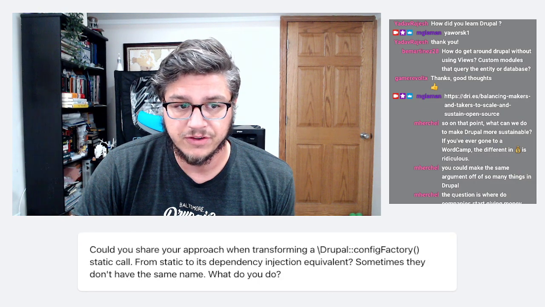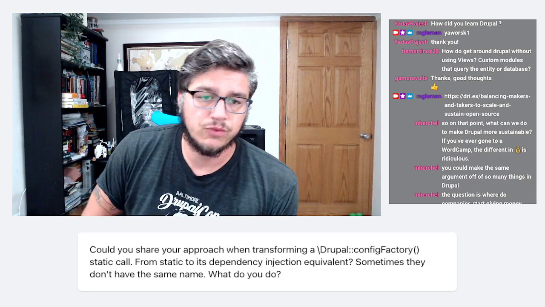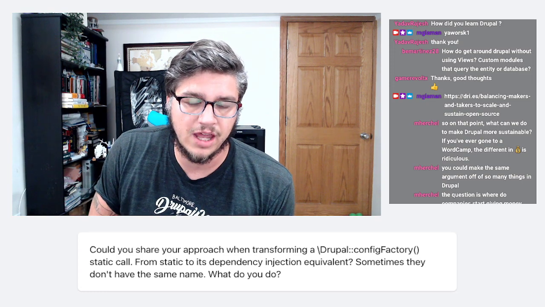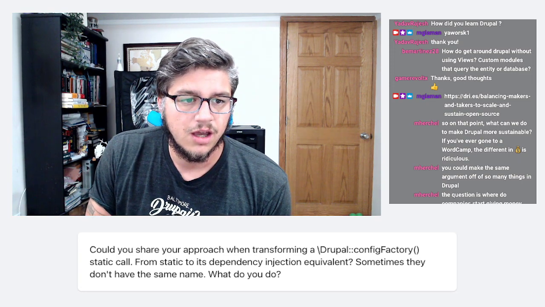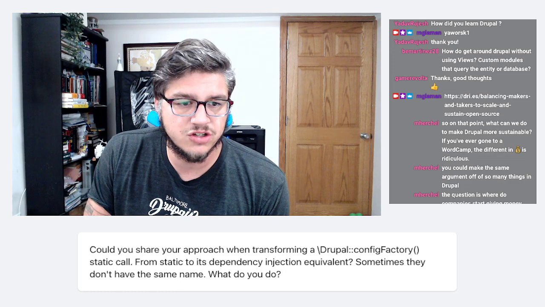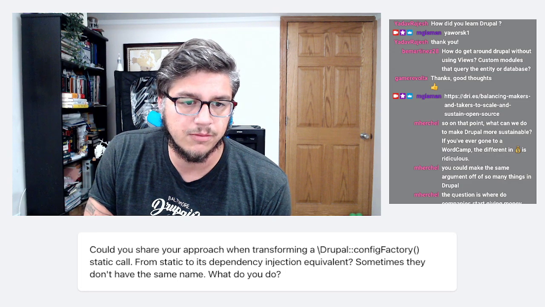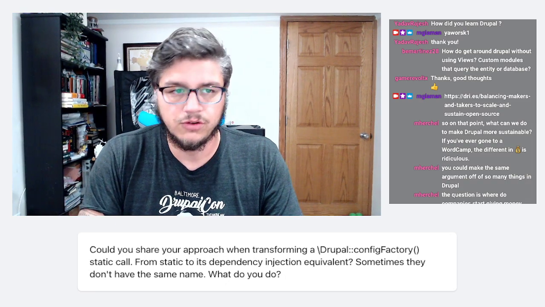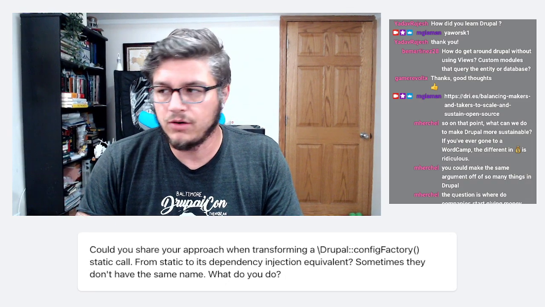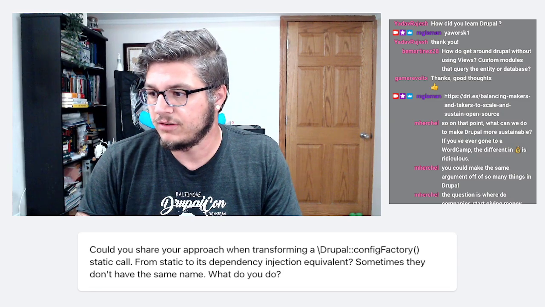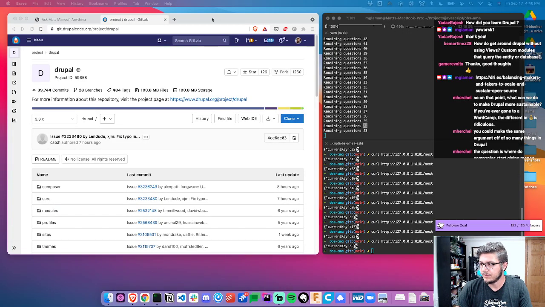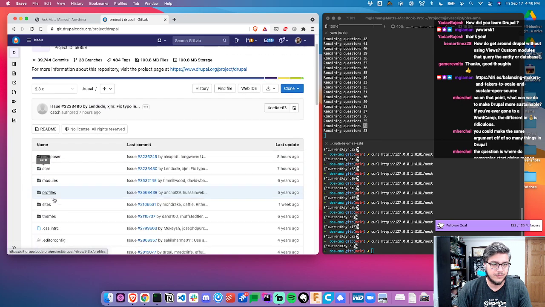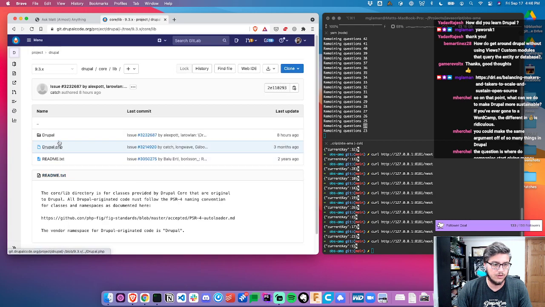This next one: could you share your approach for transforming a static call to config factory to dependency injection? Sometimes they don't have the same name. What would you do? So this relates to, let's go to git.drupal.org, and I'm not sharing my desktop, so let's go back to my desktop. So this refers to, and it's not Composer, inside core lib Drupal.